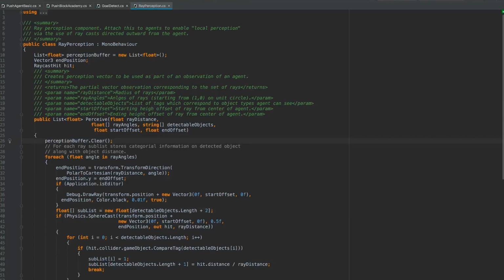Hunter mentioned earlier that we're using ray perception for our agent's observations. I want to talk a little bit about how we do that. We do it using this ray perception component, which we attach to our agent. Looking at it in particular, we see that there is this perceive function, and this is the function we call twice within collect observations on our agent to actually collect all the observations necessary.